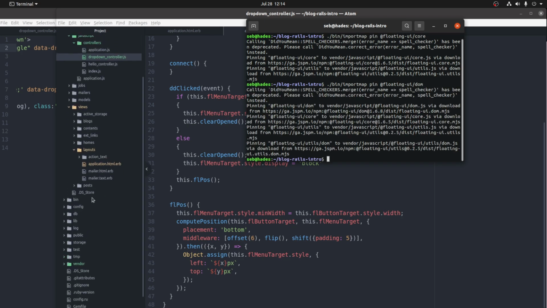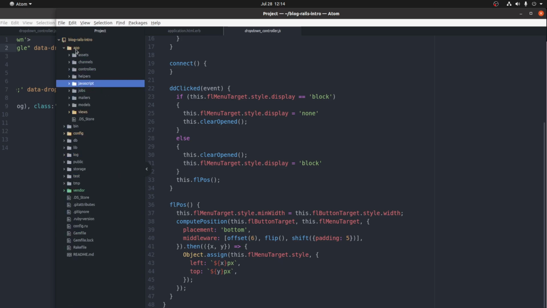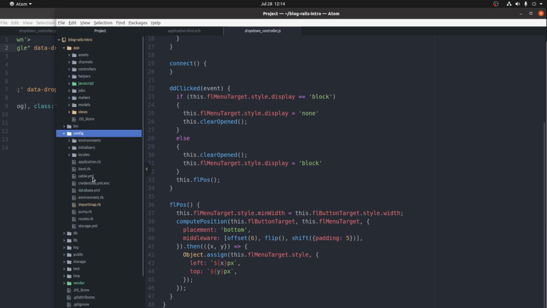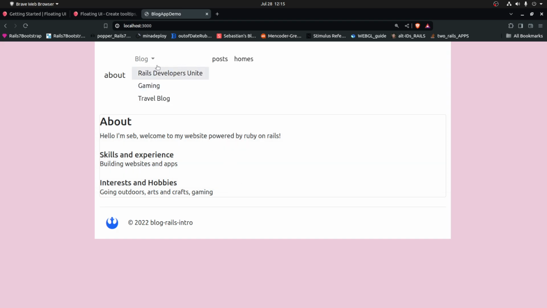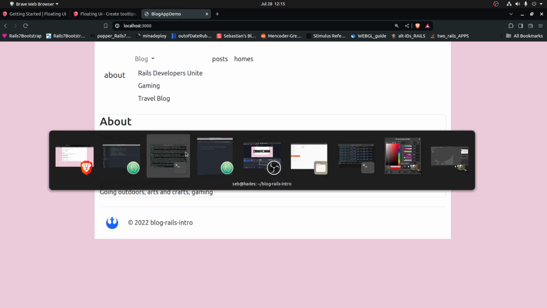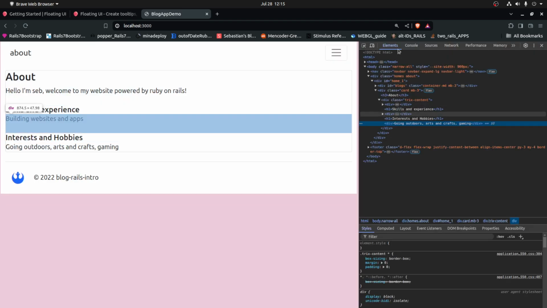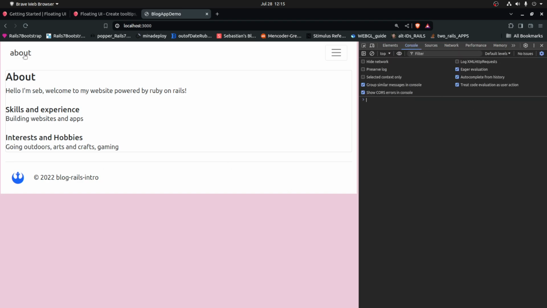And then if you go to your application and then config and then importmap, you'll see there's been 4 pins that have been added. The utilities for core and DOM, and core and DOM are there too. So if I reload the page, you can't really see what's gone differently, but basically there's no errors, so we're importing the modules correctly.